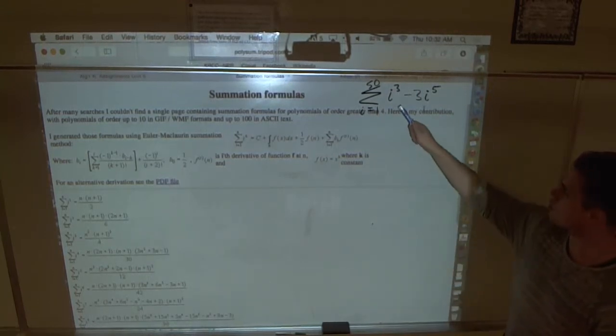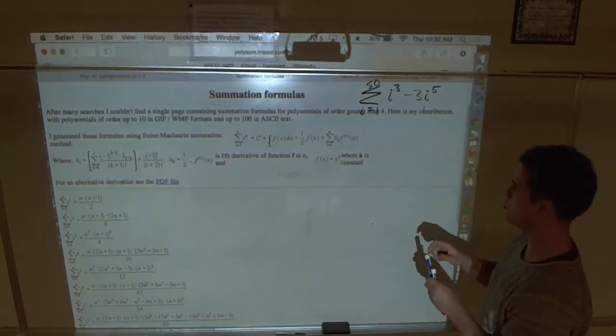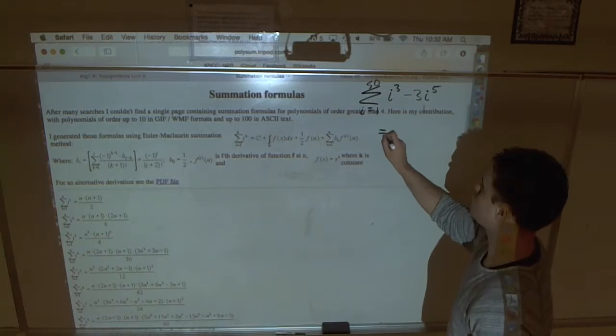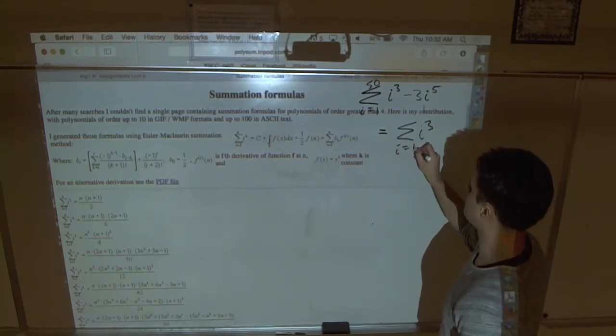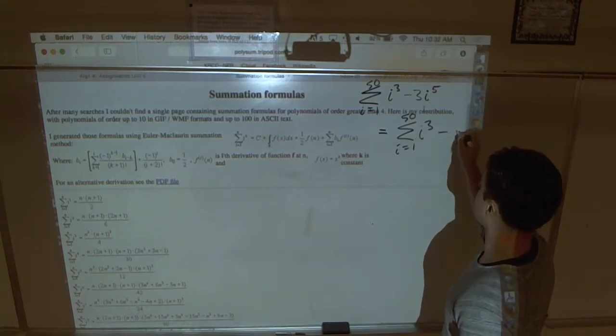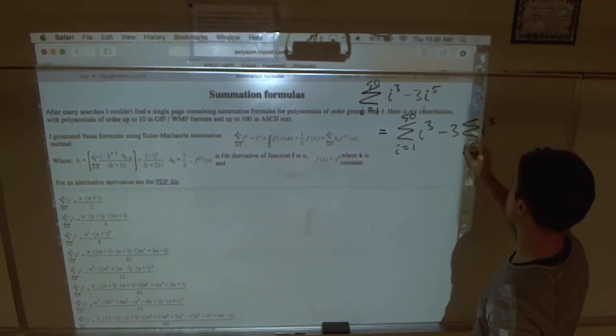So I think we need the third power one and also the fifth power one. So first, remember, you distribute the sum. So we're going to say, hey, this is equal to the sum on the third power from 1 to 50 minus 3, pull the 3 outside, the fifth power from 1 to 50.